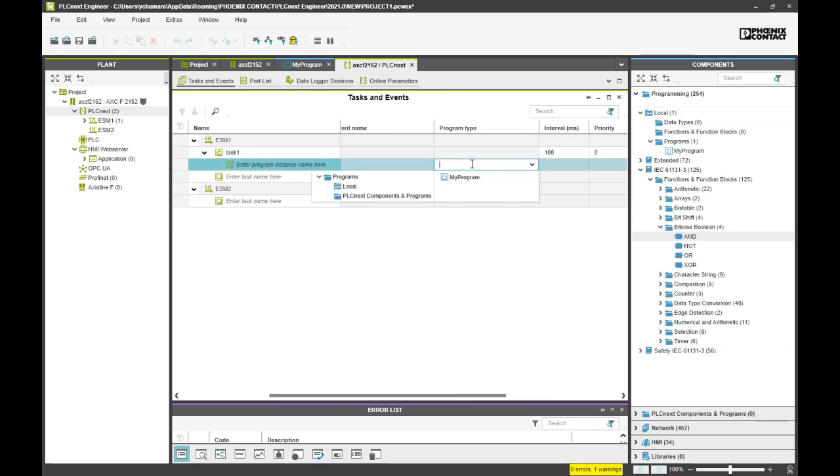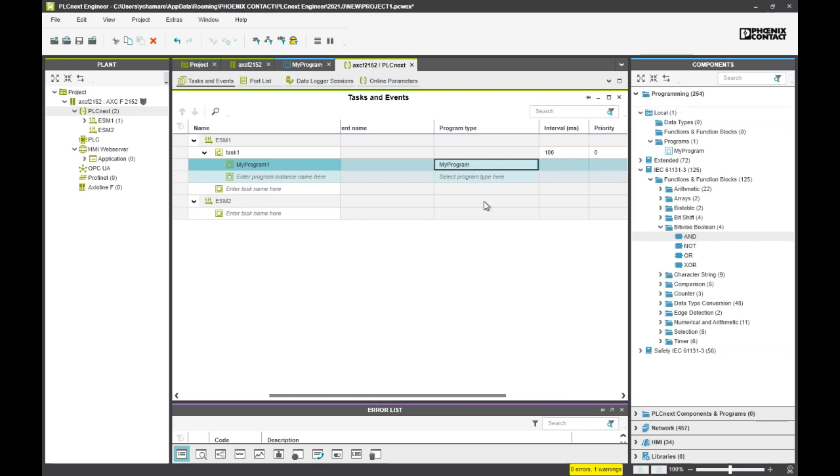So when you hit that, it shows you the available programs created within your components. So we created that program together, main program. So I'm going to add that to the task. And now it's ready to go. Okay, it's ready to run.